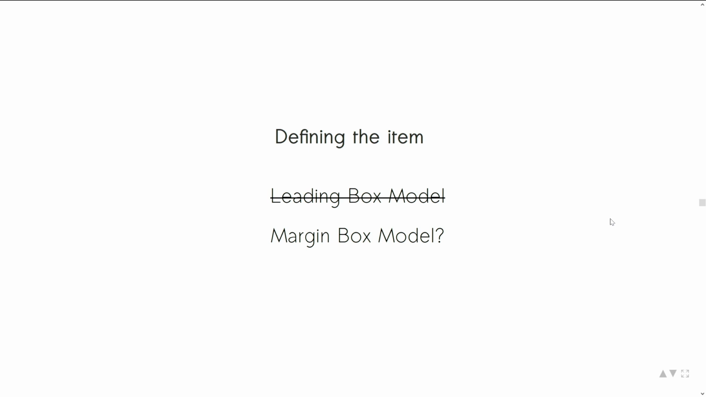Well, we have this concept of a margin box in CSS. Everybody understands how it works. They know how to control it. You can make things bigger and smaller with positive and negative margins. Maybe we could use that. So that's one of the ideas we're exploring.